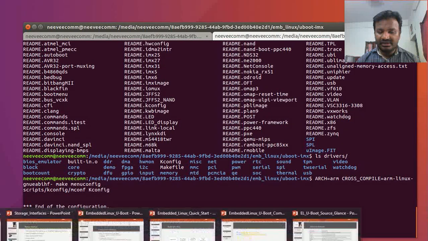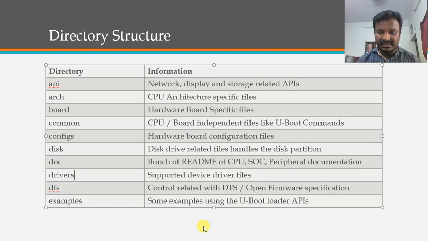Yeah, and we have the examples folder. The examples folder contains some small examples. Maybe it may not be required. It has examples of how to use the bootloader APIs basically.